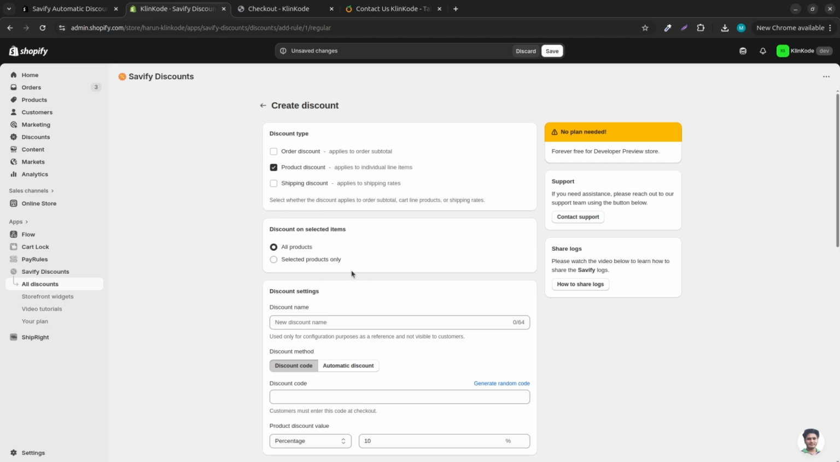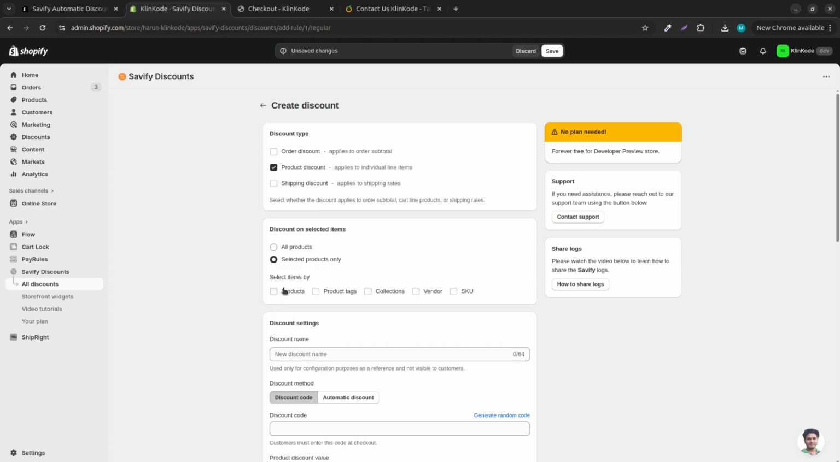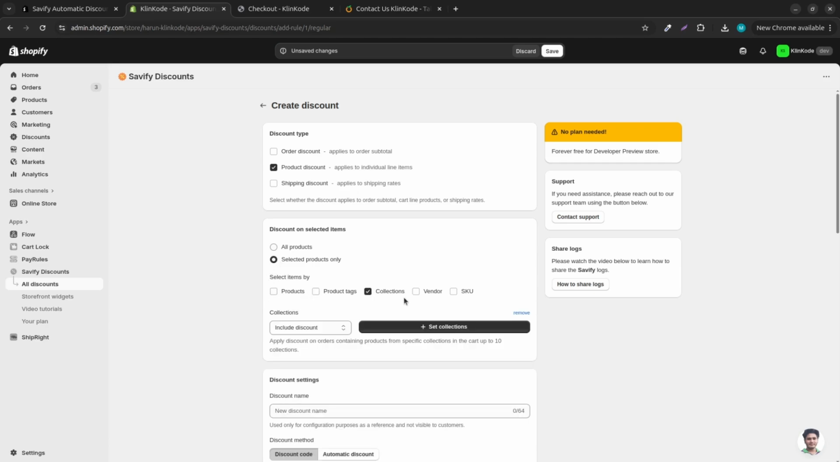Here, under Discount on Selected Items section, we can set the discount for all products, or apply it to selected products only. If you select the selected products only, you can select the specific items by products, tags, collections, vendors, or SKU. Also here, you can choose to include or exclude items by products, tags, collections, vendors, or SKU.